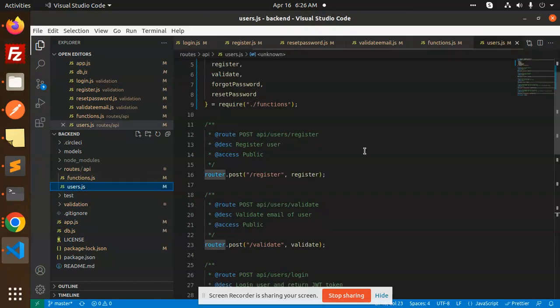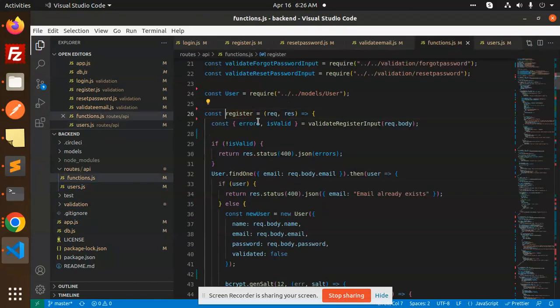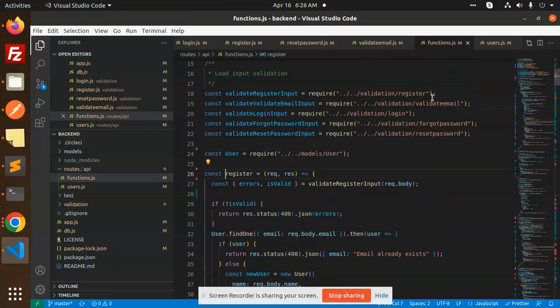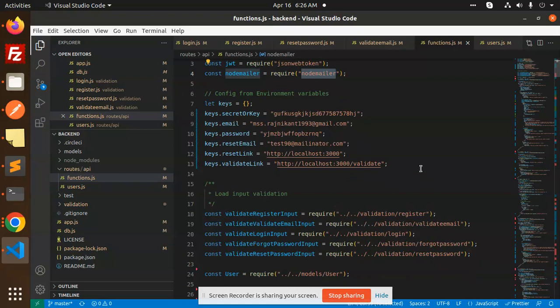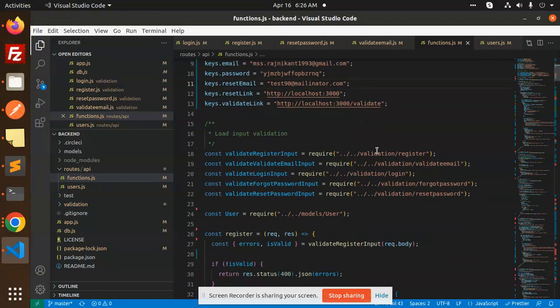So here we go with the users, then we have register, and this is my register function. Okay, so first we have to use all these: crypto, bcrypt, JSON web token, nodemailer. So you need to require all these npm packages. This is basically the keys that we have to configure as environment variables, right?